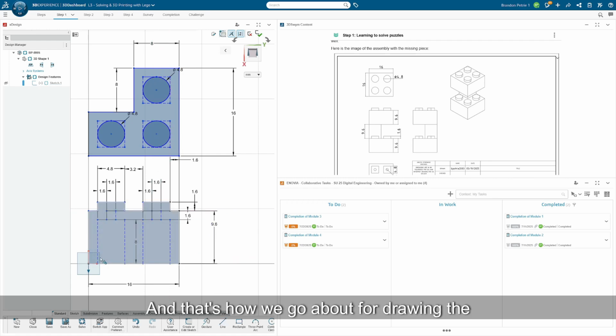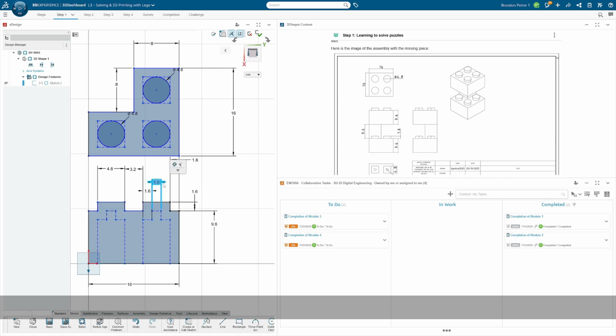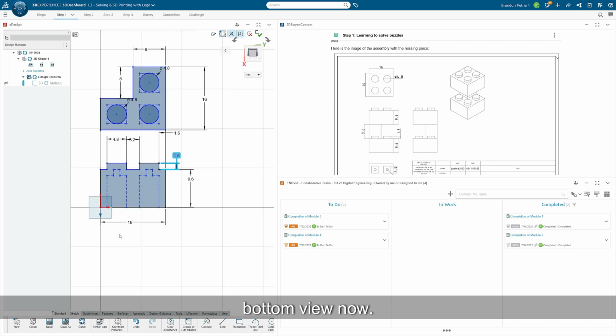And that's how we go about drawing the hidden lines. So we know that something's in there. We can go ahead and clean this up. We don't need to have all the dimensions on the hidden lines because they're just hidden. And our goal would be to get those defined in another way. So what we can do is draw our bottom view now.